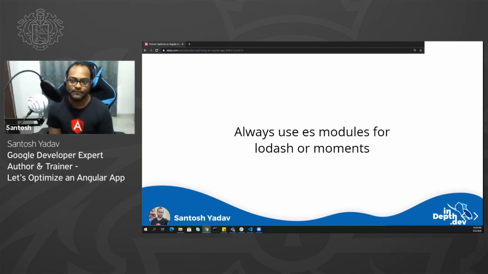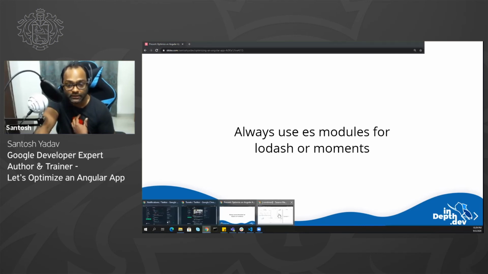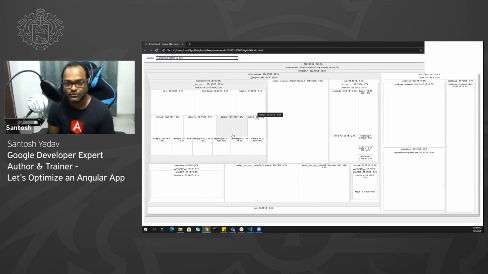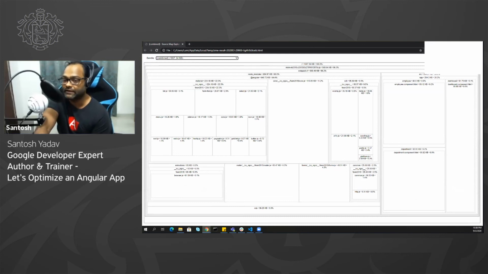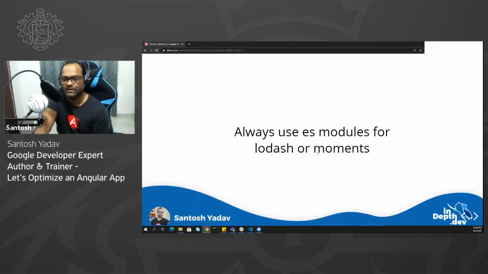If you use Lodash, just go ahead and look at your application analysis. Run the Source Map Explorer. You will find that Lodash adds around 600 KB. I'm not talking about gzipped, but it adds around 600 KB. And once we replaced that with Lodash ES, we could see we are actually using 3 to 4 functions, not more than that, and the entire Lodash size came to around 6 to 10 KB.